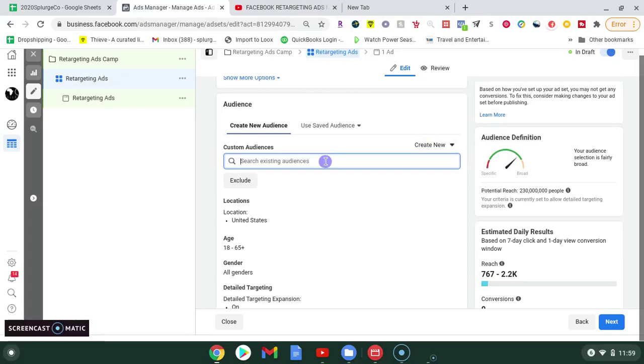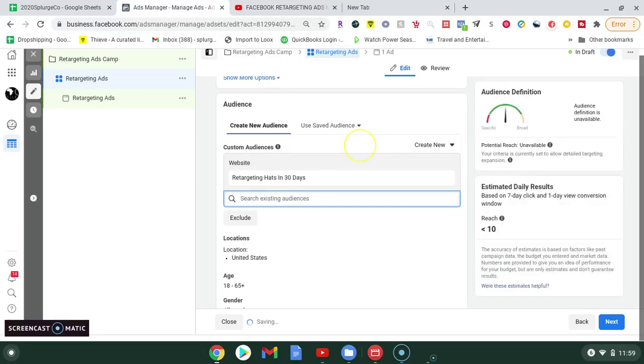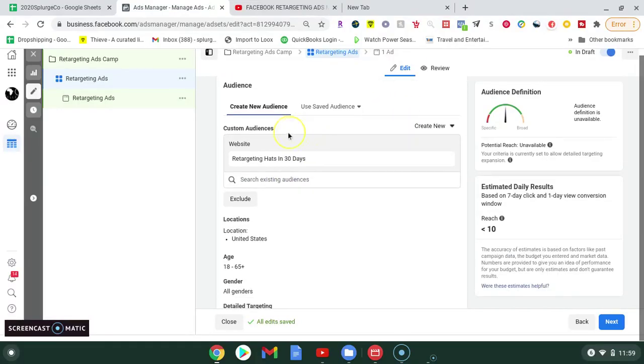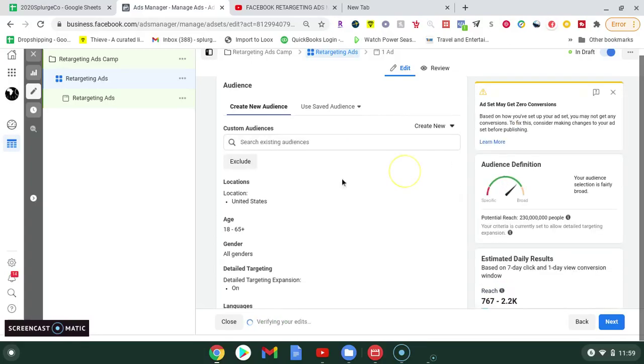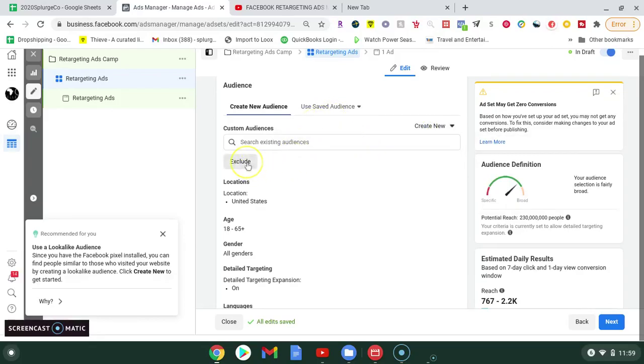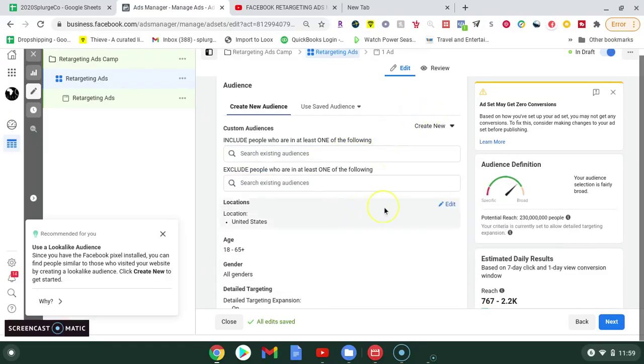So right here, since we already have a custom audience, as you've seen that we created before, then it'll basically give you a drop down and you can press retargeting hats. So basically all of the people that have visited that specific web page in the last 30 days will be who you are targeting. But if you don't have a custom audience and you just want to put something here, then you can do that as well. If you want to exclude someone, you can too.